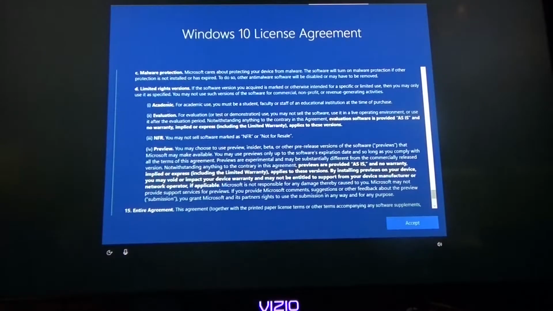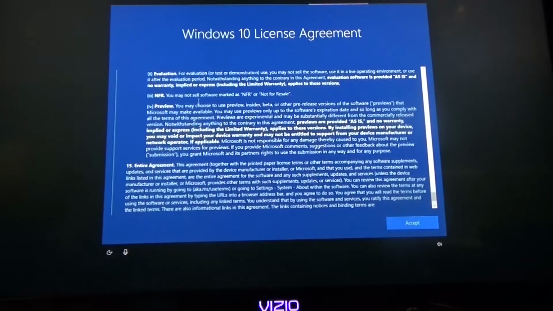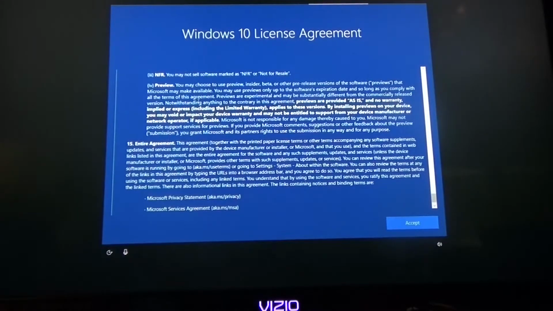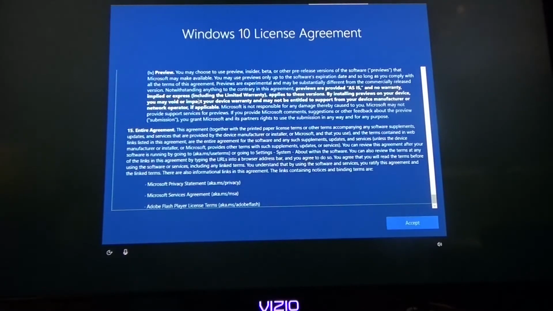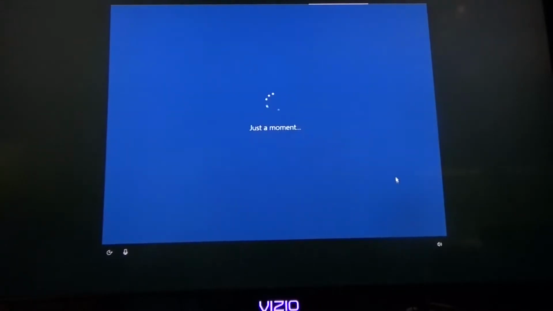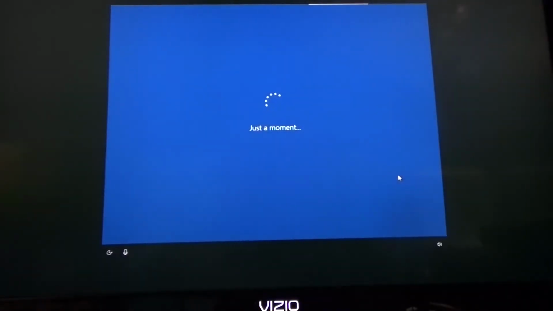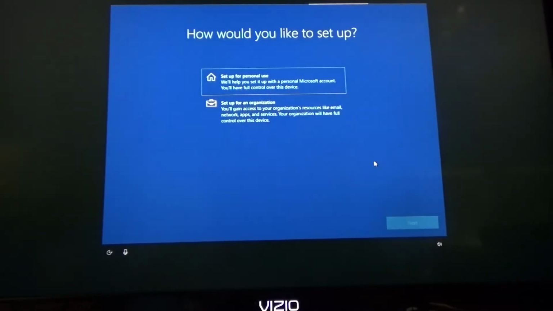Limited rights versions. Academic, evaluation, NFR, preview, the entire agreement, this agreement together. Oh, I finally made it to the end. And here's some references, I'm assuming. Okay, I'm going to have to accept. I guess that's part of the plan. If you're going to install Windows, you have to accept the EULA. And it's going to be set up for personal use.